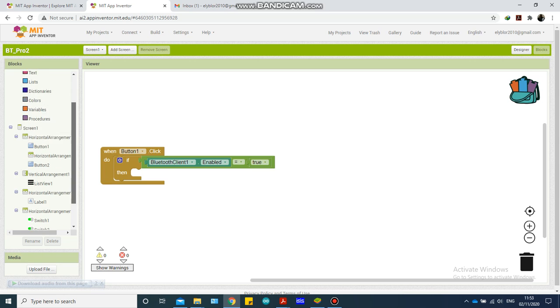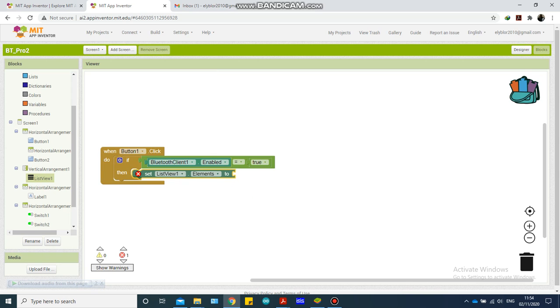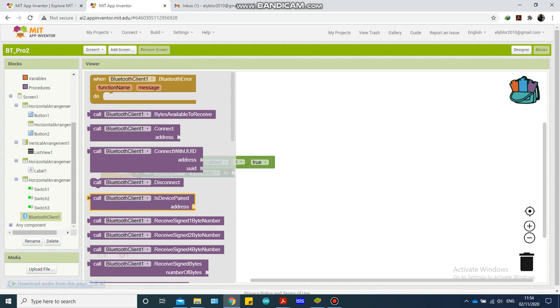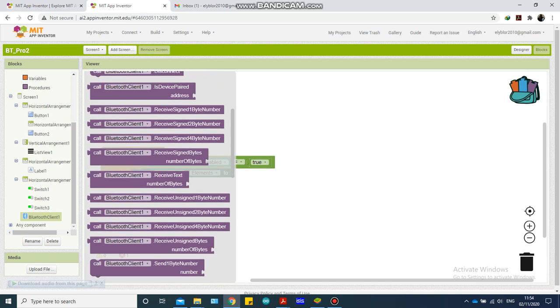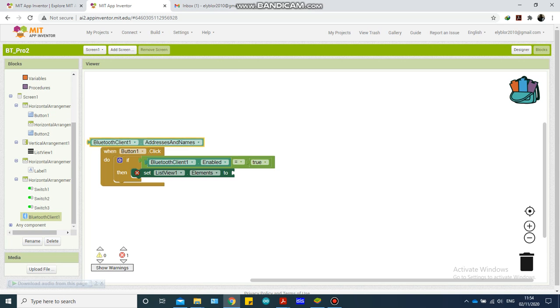And how do we do it? We click on the list view. We look for list view set element, because now we're going to set the element inside the list view, and those elements are actually the pair devices, the Bluetooth pair devices. So we click on Bluetooth here and we look for Bluetooth address name. It's actually Bluetooth address name.